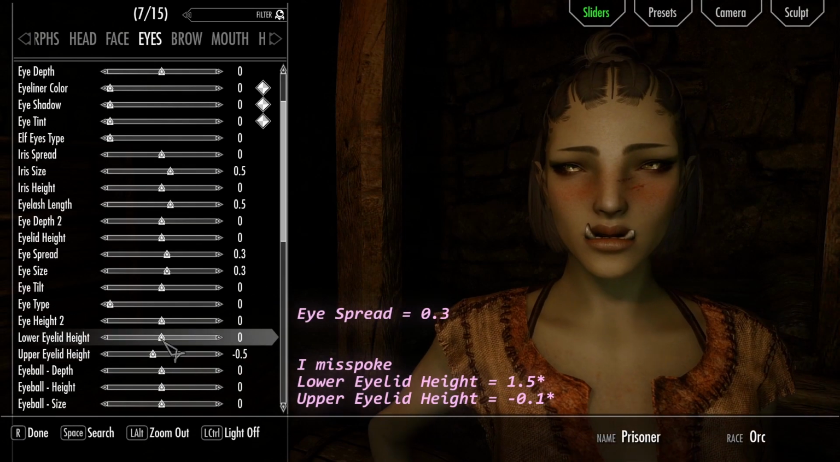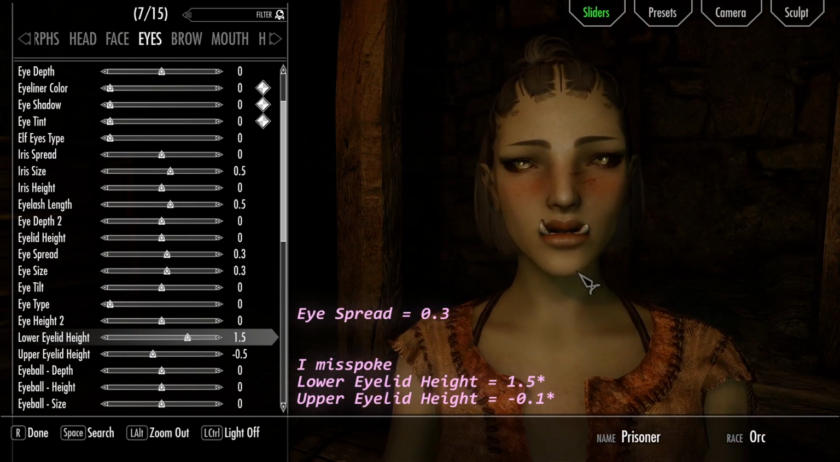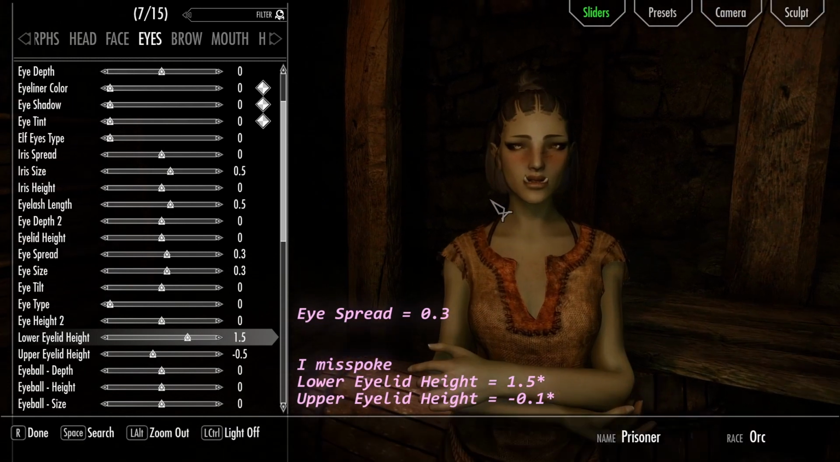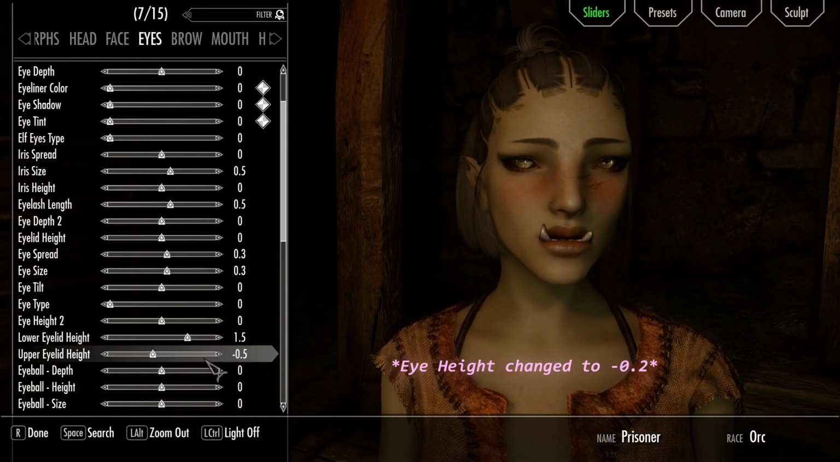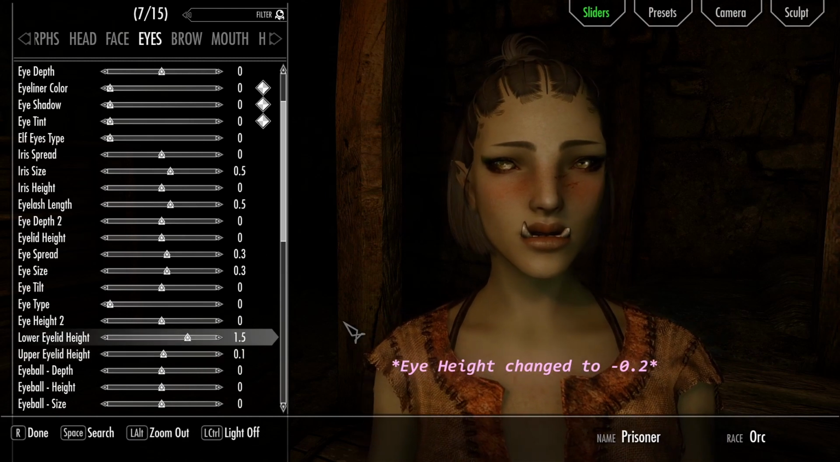And then I just changed eyelid upper to 1.50 and lower to 0.5. I also changed the eye height down to negative 0.2 because I wanted to just lower it a little bit.